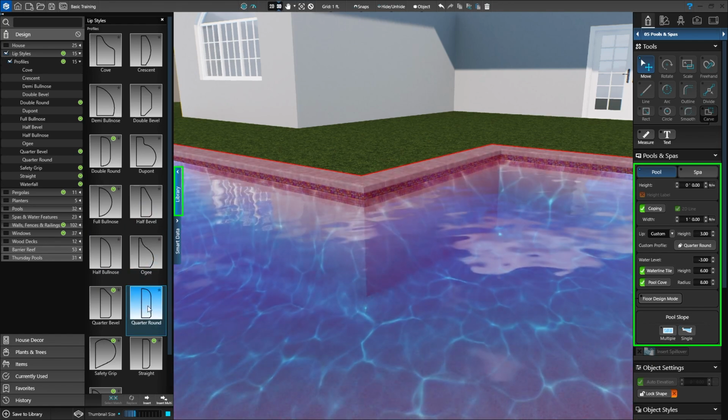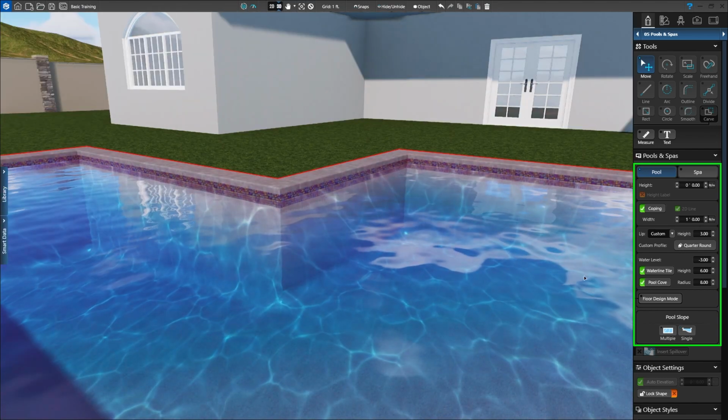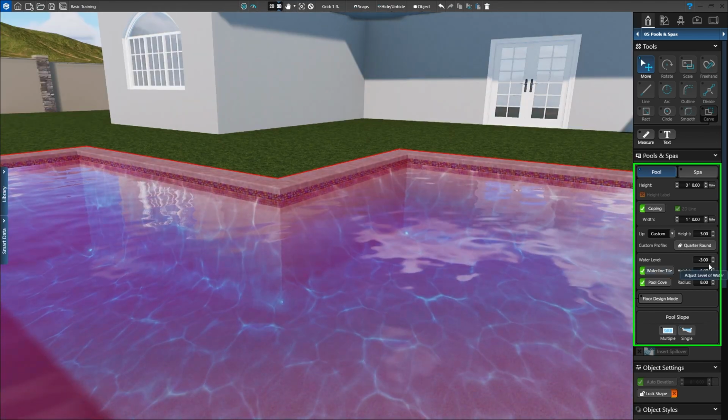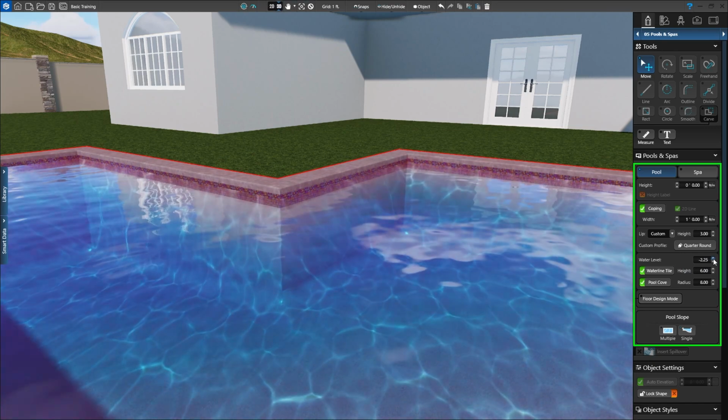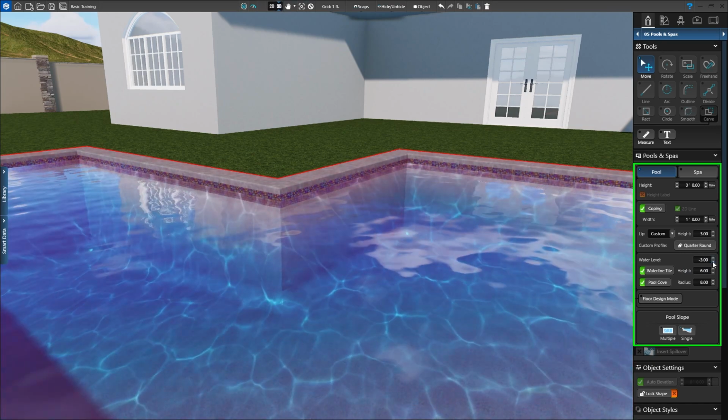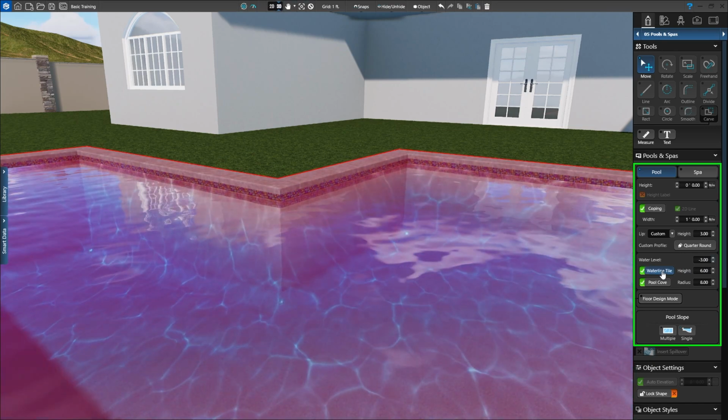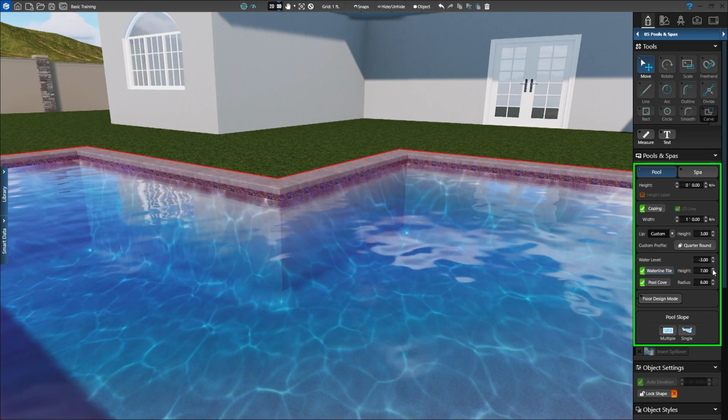By default, the water in the pool is 3 inches below the coping. We can raise the water by changing the value in the panel. We can also remove or add waterline tile and adjust the height of the tile line.